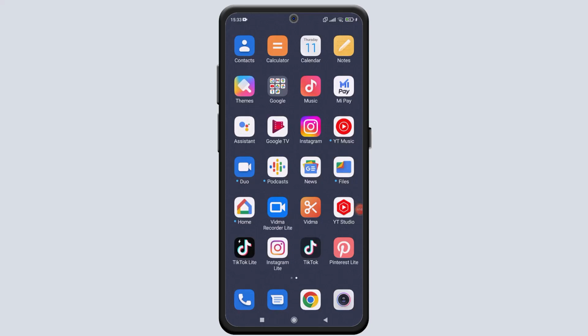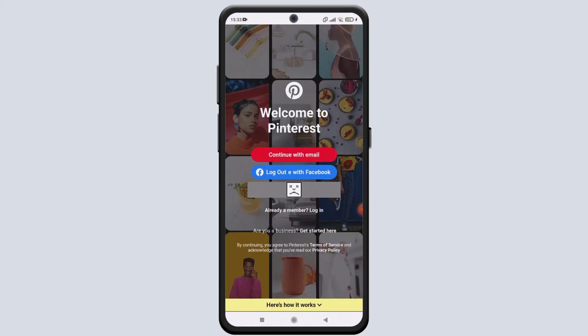Today we're going to show you how you can sign up or log in into your Pinterest Lite application. Without any further ado, let's get right into the video. First, open up your Pinterest Lite application and then you'll be met with the welcome page.